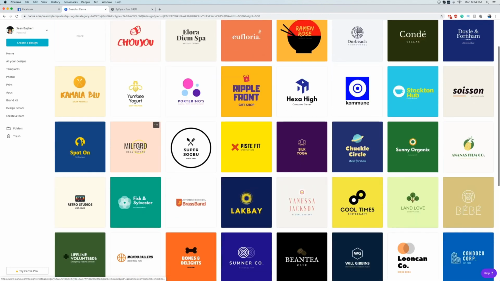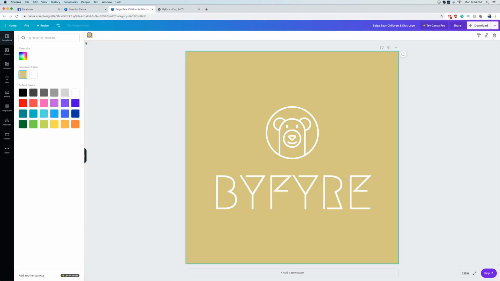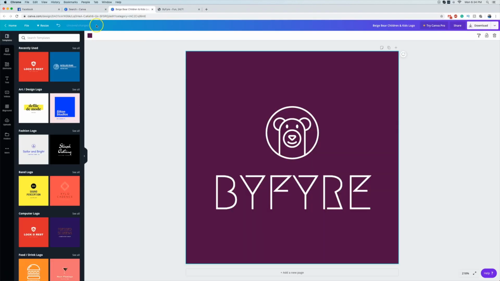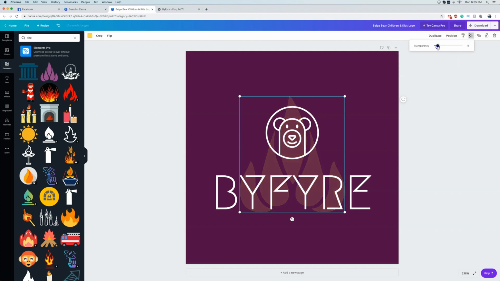Let's go ahead and just create something fun. Call this by fire. I'm gonna make this orange. So yeah, that's that. And then let's add the logo thing, which is the fire. So position, backward, and send some back, and then I'm just gonna kind of fade it out a little bit. There you go. So that's our logo.